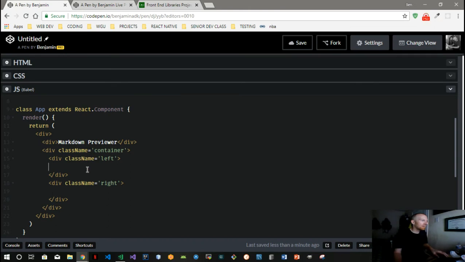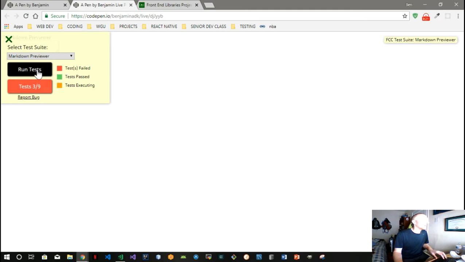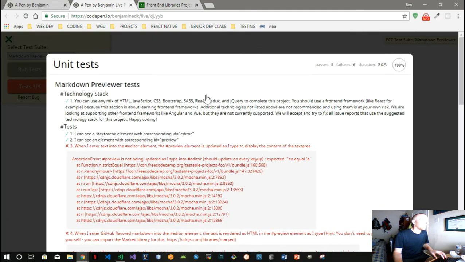So within the left-hand side, we'll stick a text area and give it an ID of editor. Self-closing tag is fine there. And then within here, we're going to make another div. This is going to have an ID of preview. That can also have a self-closing tag there. Save that and run our test again. You see we're already passing 3. We're already passing those first 2 tests.